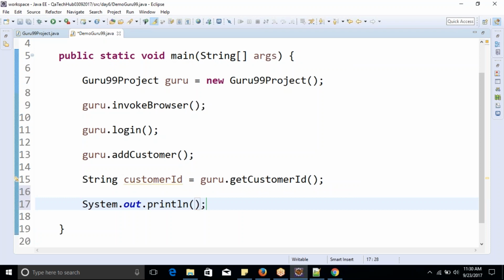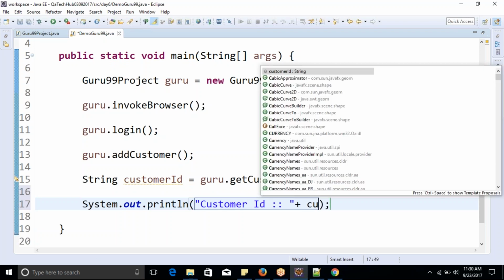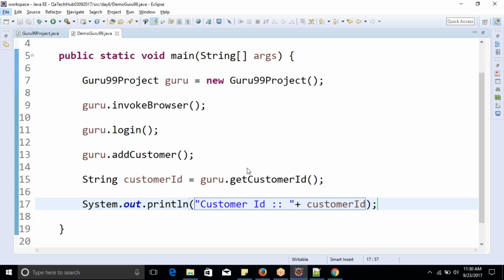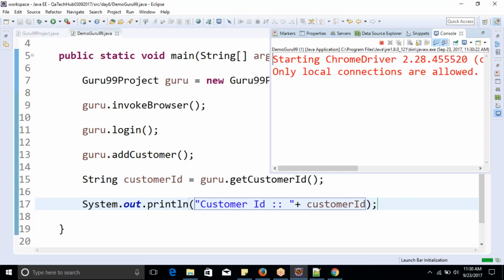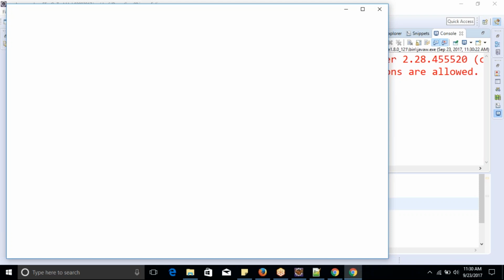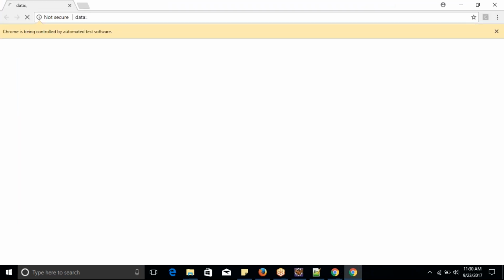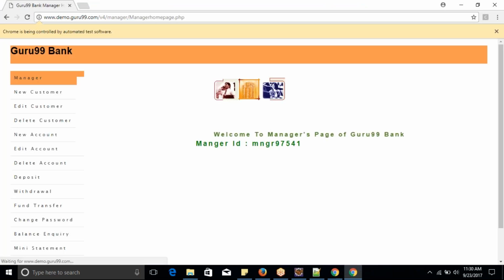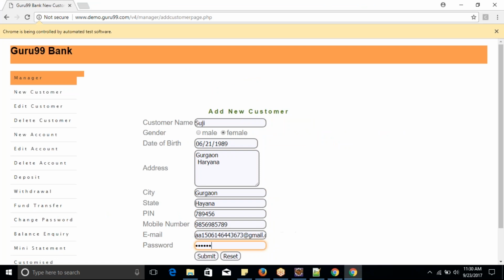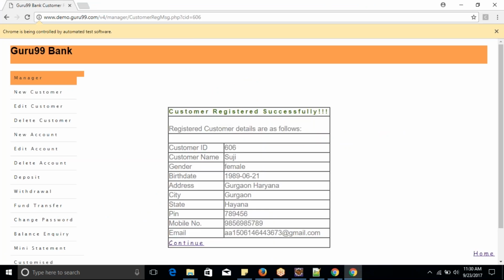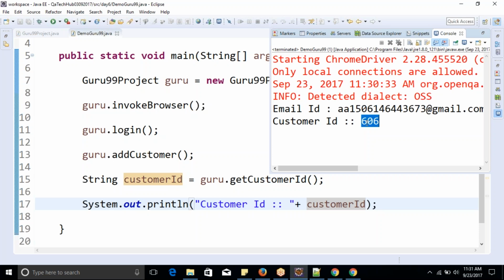Next step is I just want to print that. So here I'll say customer ID is customerID. When I execute this code, you will get the customer ID as well. So you can see that a form is filled up. The customer ID here we have is 606, so it should have printed 606. Clear? Any questions, anyone?